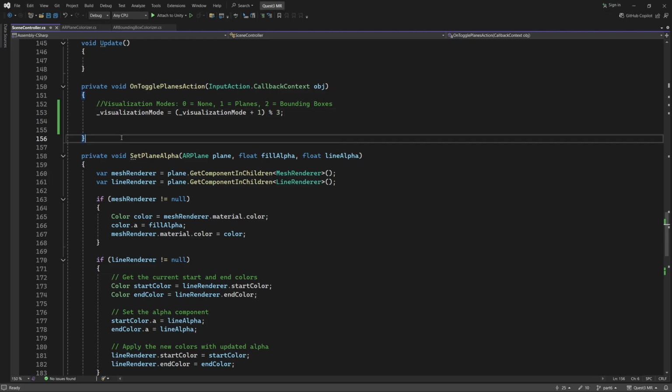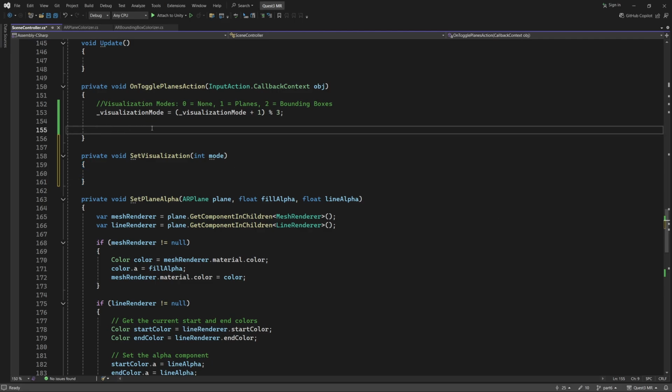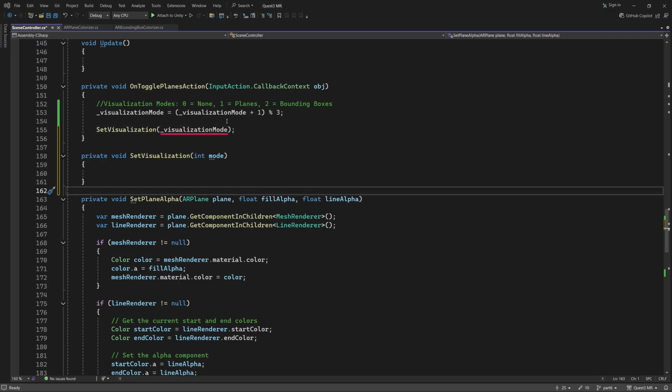Next, we will create a function called setVisualization to set up the visualization after switching the mode. We will add code to this function shortly, but first, I want to add a call to this function at the end of onTogglePlanes action. Note that we are passing the visualization mode variable to the setVisualization function.